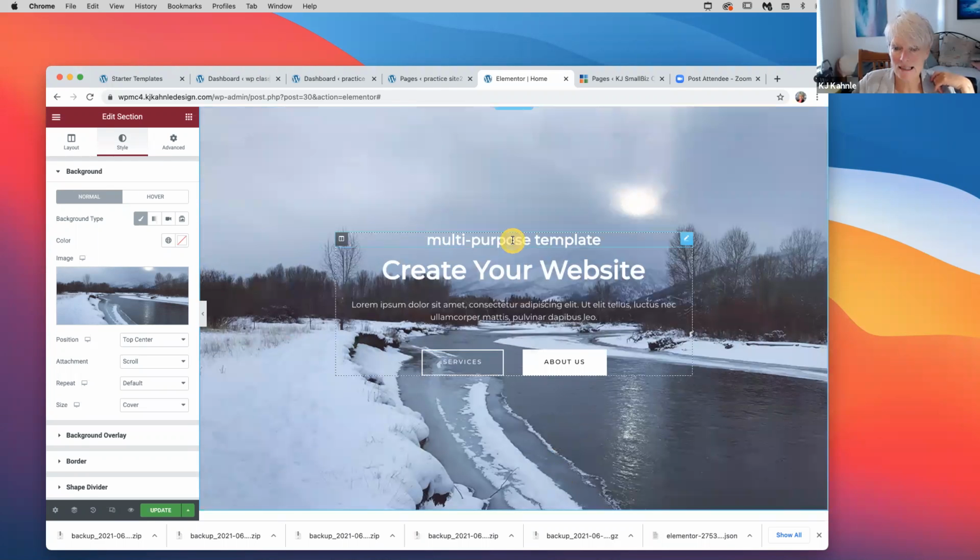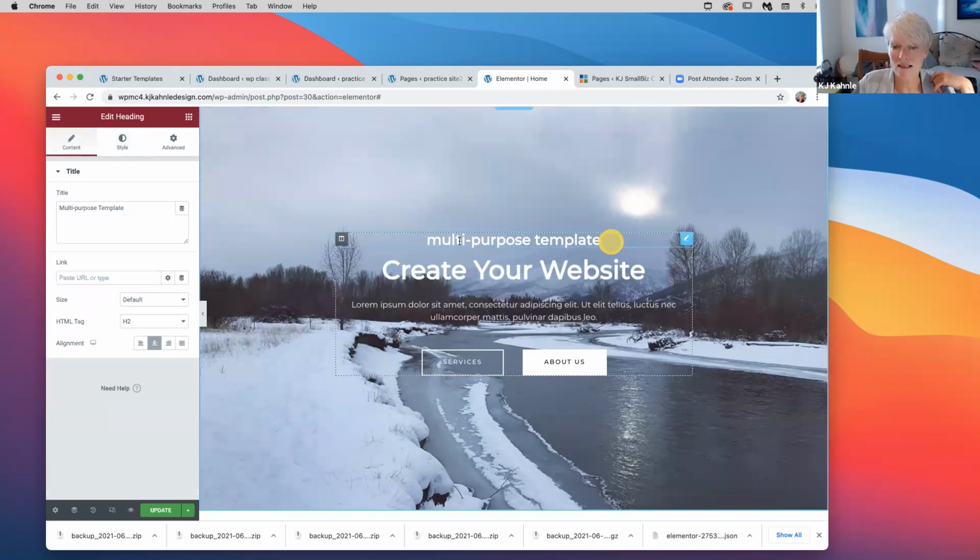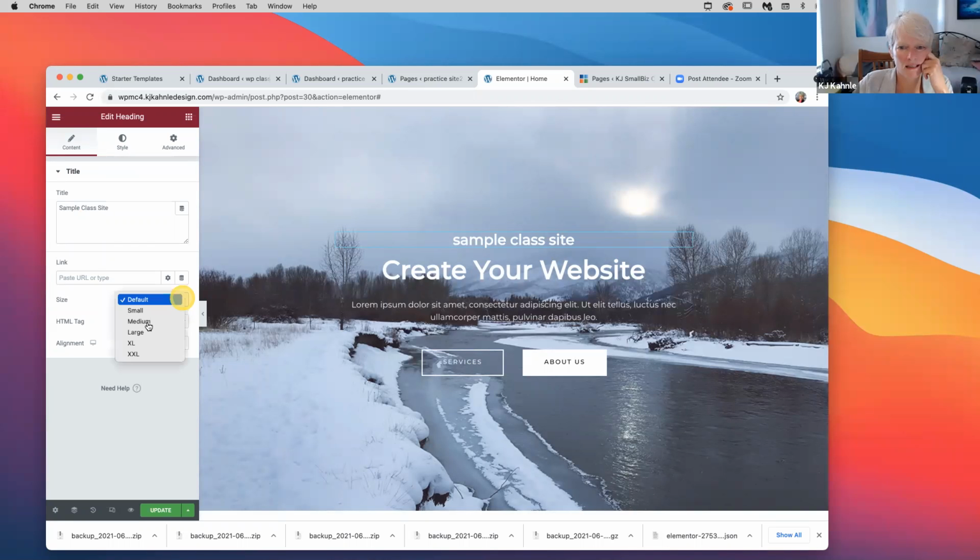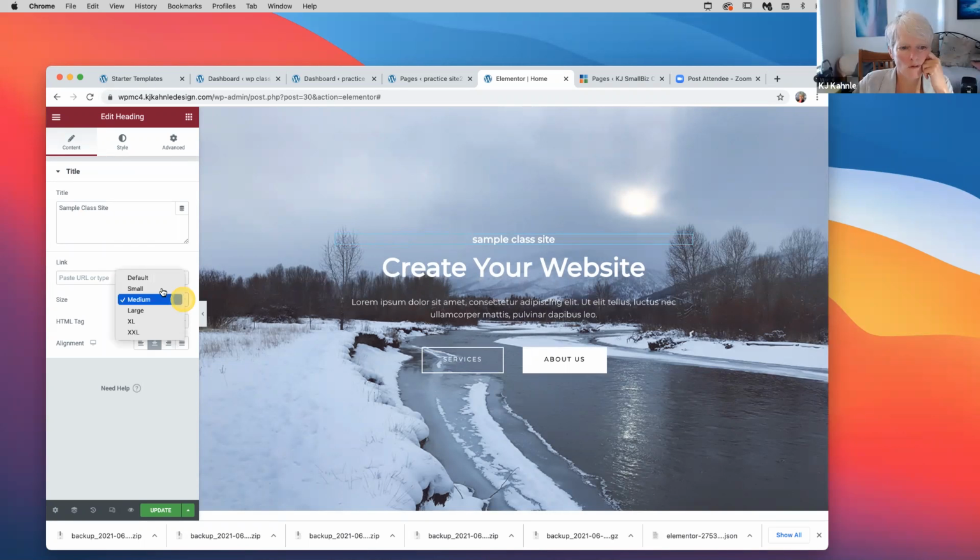To change text, I'm going to click on this text. And you can either type it here or over here. Sometimes it's a little bit of a challenge to get your cursor in the right place here. So I'm going to type in sample class site. And let's say I want to change the size of the text. That's over here also.